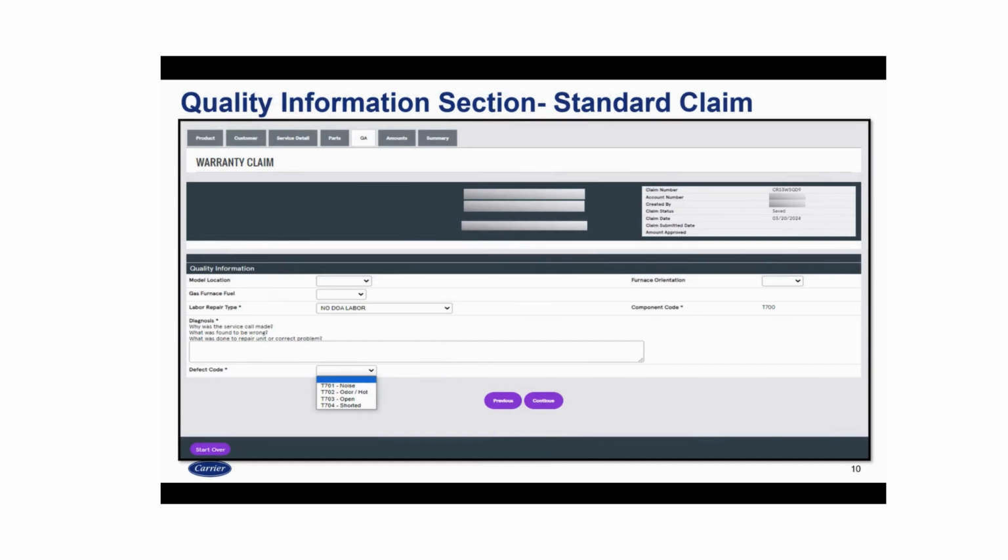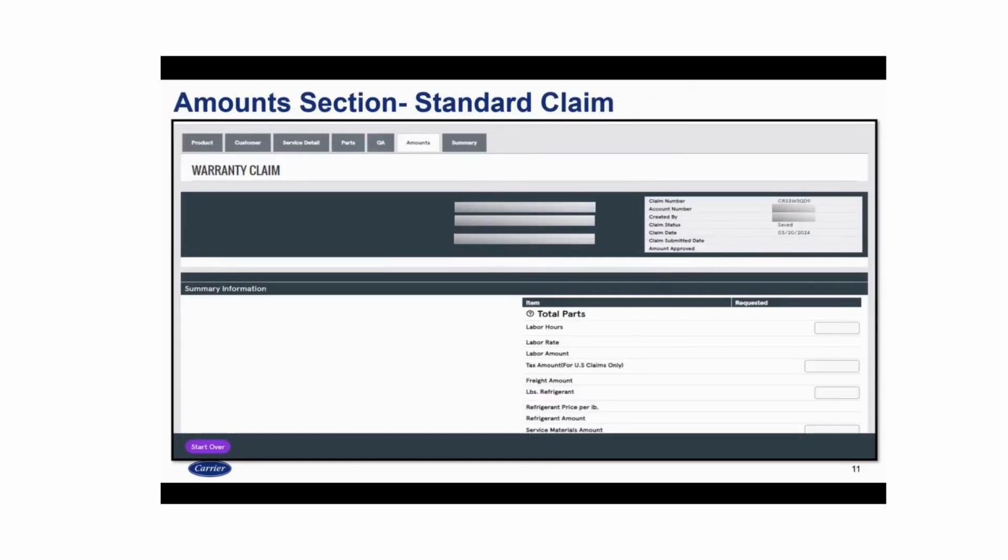Next is the quality information section. Select labor repair type if applicable and fill out the diagnosis by answering 3 questions to the best of your ability. Then select the defect code. The labor repair type, the diagnosis, and defect code are all required fields. Moving to the amount section, the comment section will be available at the bottom of the amount section screen if it is needed.